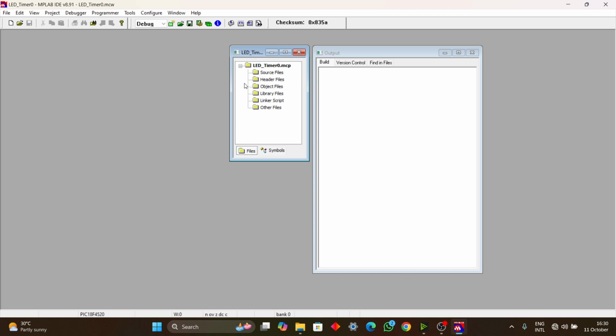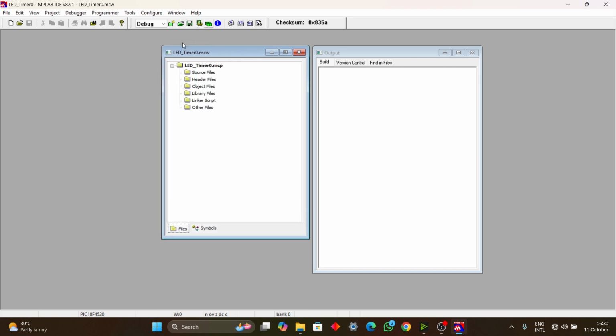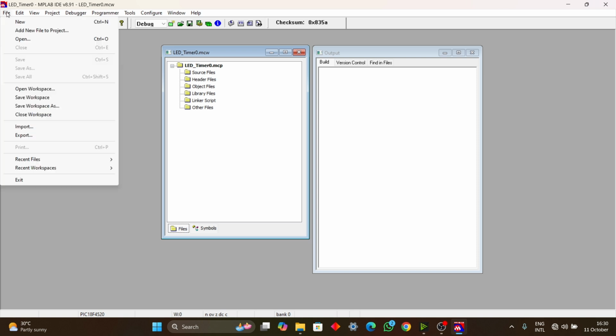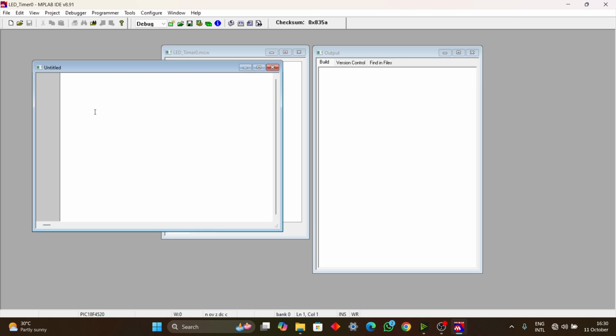Now, after creating a project, your project window will have the name that you have given to your project, and it will show source files, header files, object files, and so on. The output window will also appear. After that, you have to type your program in the text editor. For that, to open the text editor, either click on this icon to open a new text editor, or go to file and click on new. So here it is, the text editor. Here you are expected to type your program.